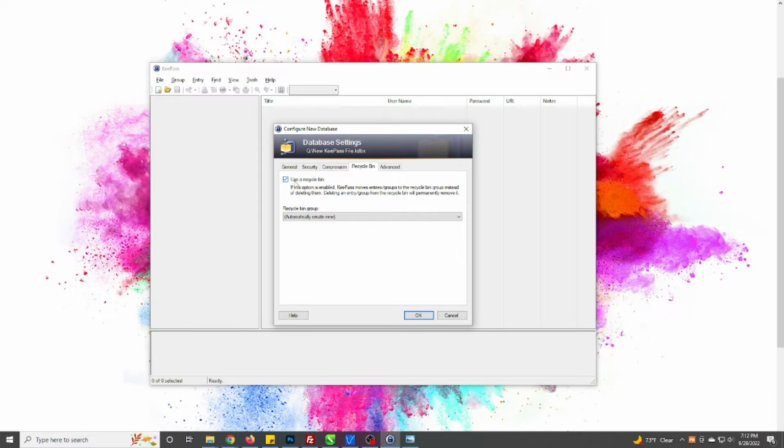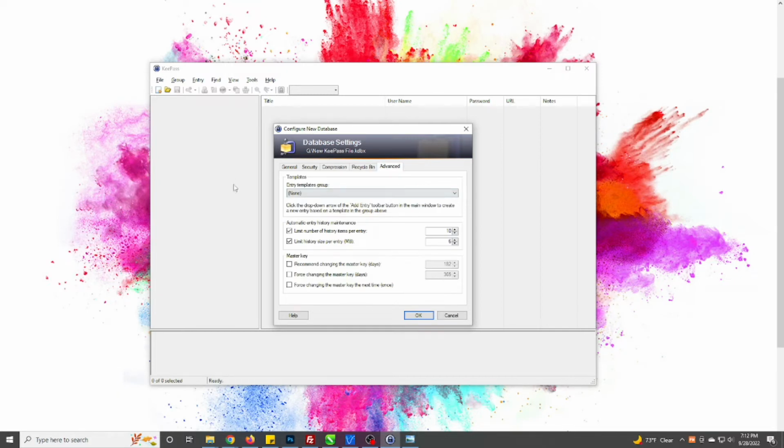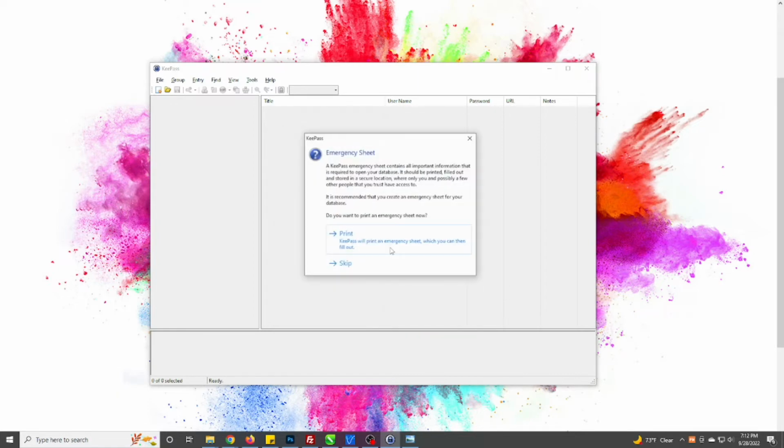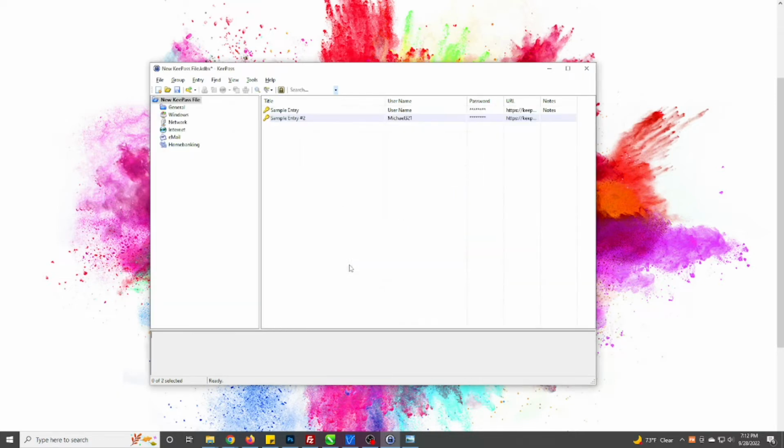Do you want it to have a recycle bin? Yes, that way if you delete an entry it will go there first before it's fully deleted. Again, typically I don't change any of the other settings within here. Usually I don't even set a name there. But select OK. This emergency sheet allows you to print out the password we just set and put it in a safe or something like that. I'm not going to do that.